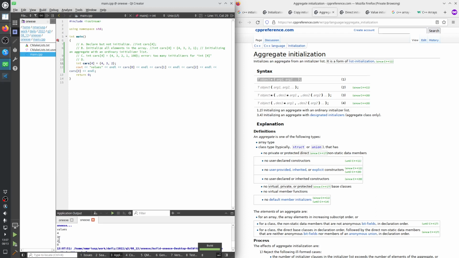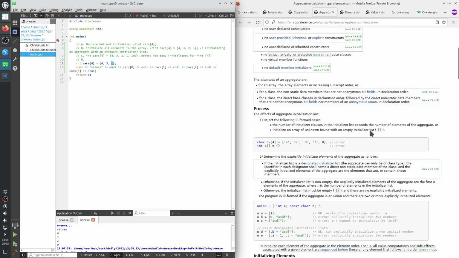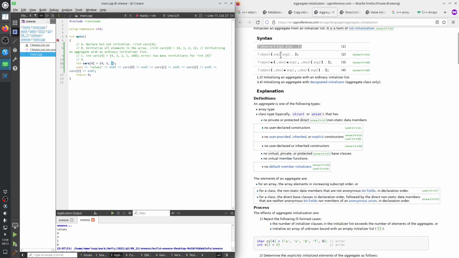So we can guess that on the first position, on position 0, it put a 4. On position 1, it put a 3. And on position 2, it put a 2. And on the rest of the positions, it puts zeros. So where does it say such a thing?